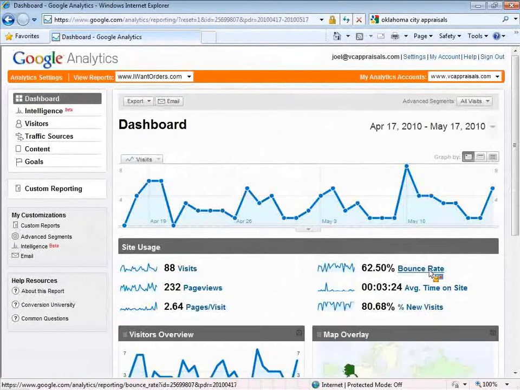If enough people searching for Texas appraisals go to your website and then click back, Google says this particular set of keywords must not be helpful to people for this particular page. This page isn't helpful for people searching for those keywords. So Google will lower your ranking based on your bounce rates. And you can do page by page, keyword by keyword, and so forth.